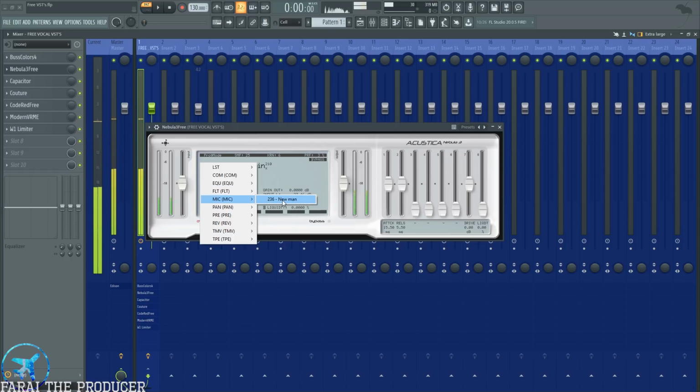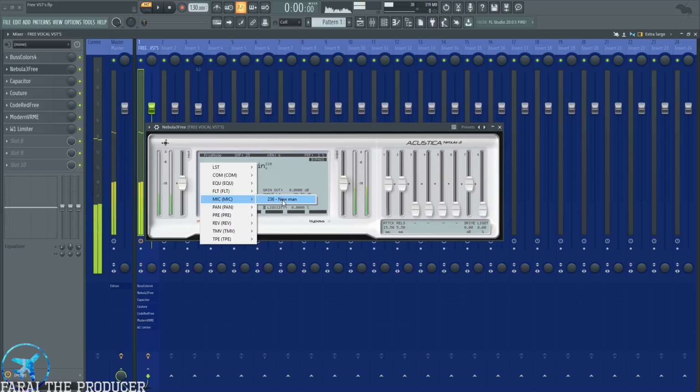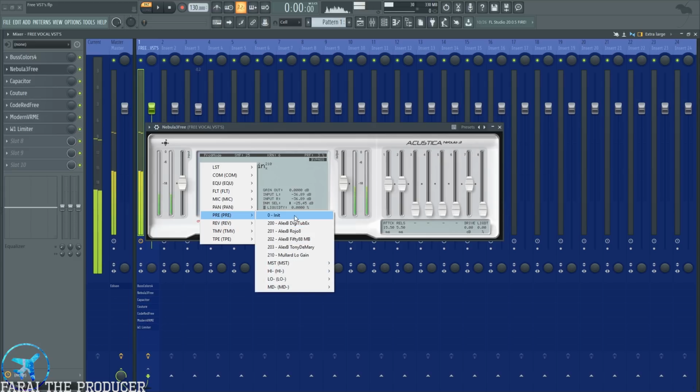It's kind of emulating a Neumann. I would definitely recommend adding this as your first input while recording. And if it works, it works. If it doesn't, you can always switch it out.